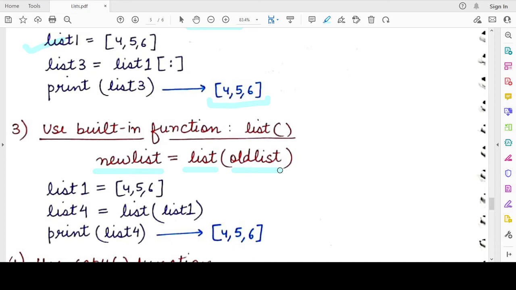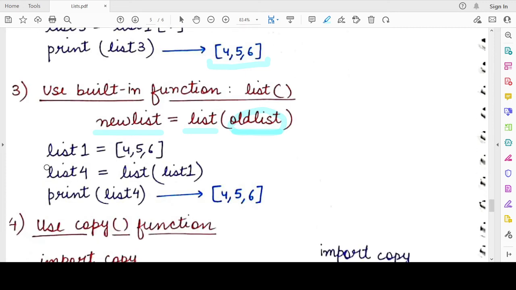We have studied previously also that when you pass an argument to the list function, then all the elements are copied to the new list. So if you pass a list in the argument, each and every element of this list will become an element of the new list. Similar thing happens here. When you do list 4 equal to list of list 1, all the elements that are present in list 1 become the elements of the new list as shown here.